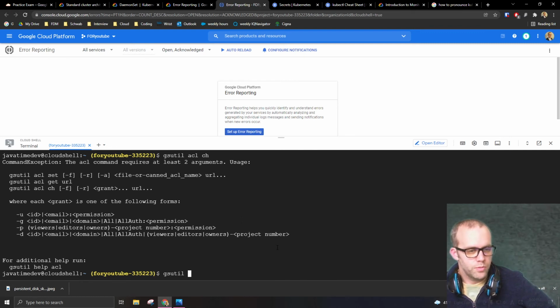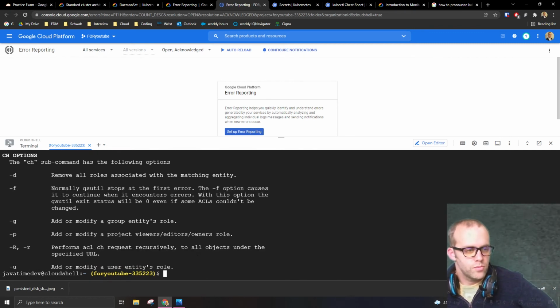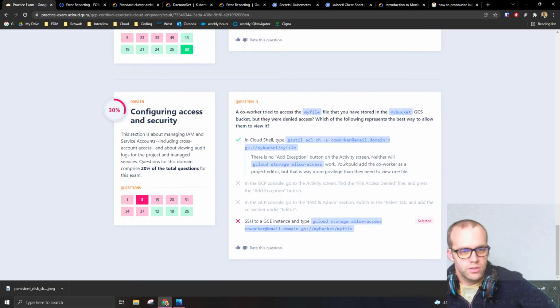Oh, they have a help. gsutil help acl. Add or modify a user's entity's role. Cool. I wish I had access to this during the test. That would be a lot more helpful.